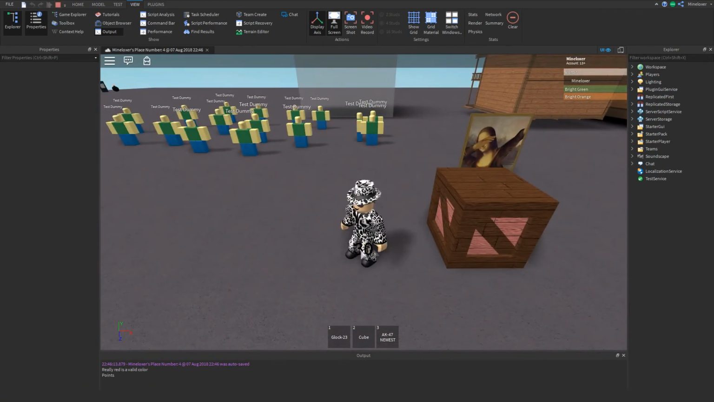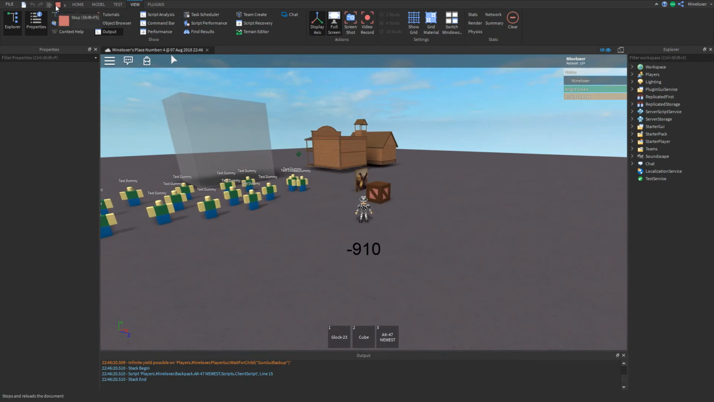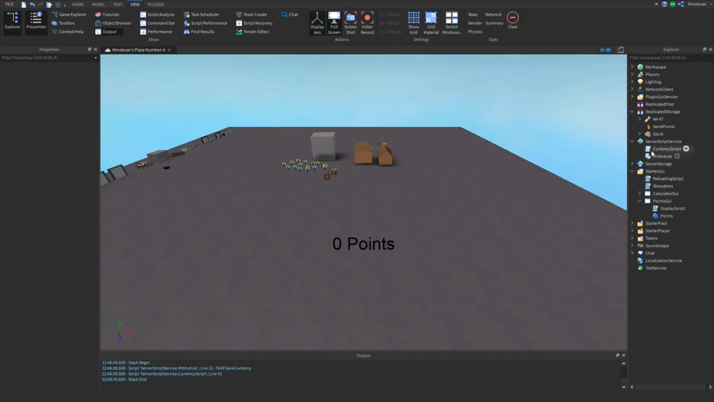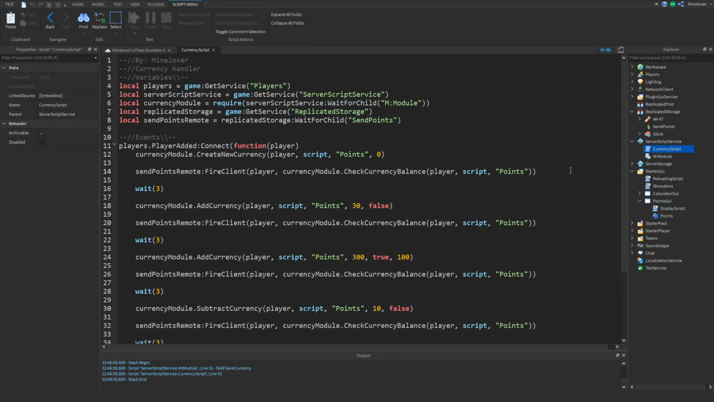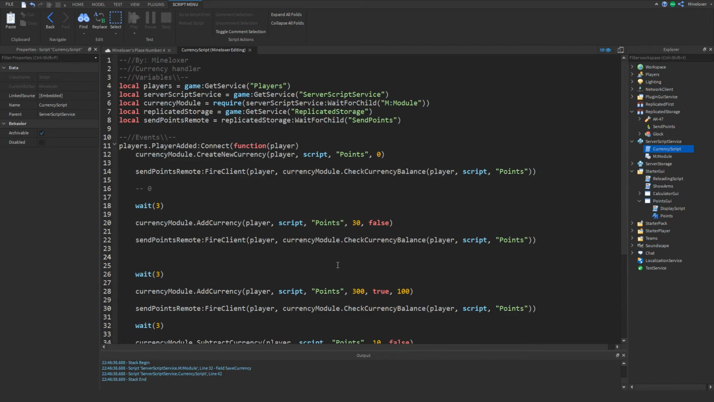Alright, so it's 0, then 30, now 100, now 90, and now it's on negative 910. So let's see what happened here. Let's stop it and go here. So here it started with 0, right? After this happens, here it will be 30.